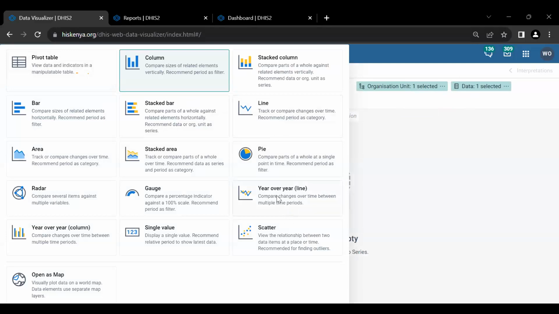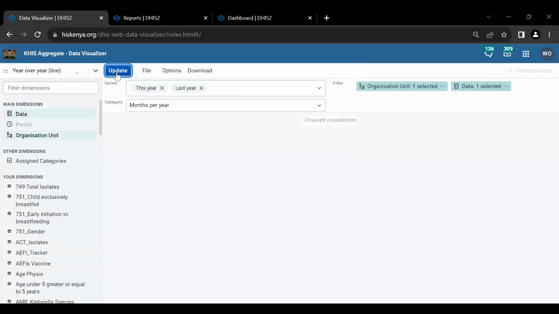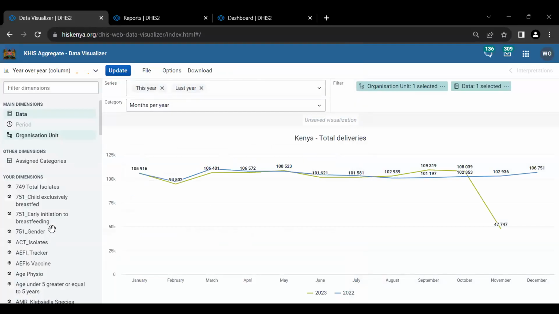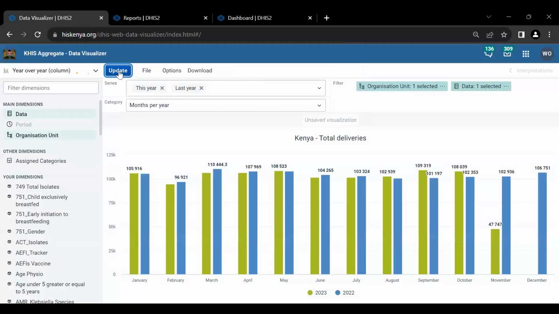Sorry, I was working online, but generally that is it. You pick whatever visualization you would want to see this particular data. And once you have picked it, like this one, then you update, and the system will automatically change whatever data you have selected to whatever visualization you want to see. What is important is to know which visualization is good for which particular data.